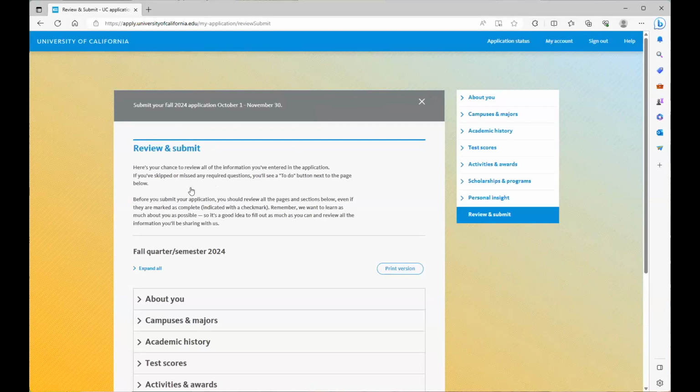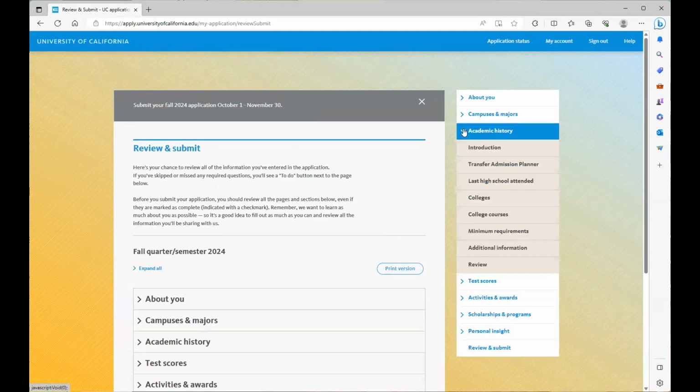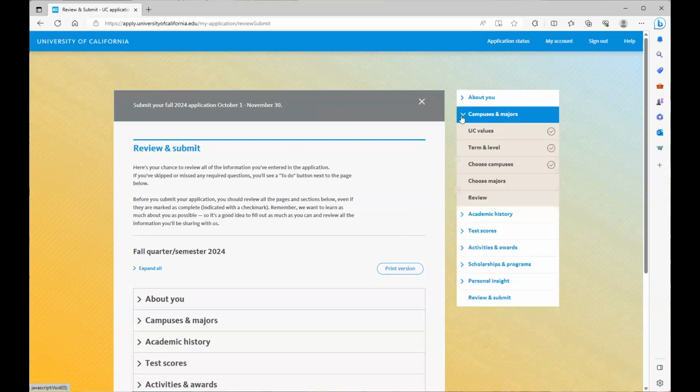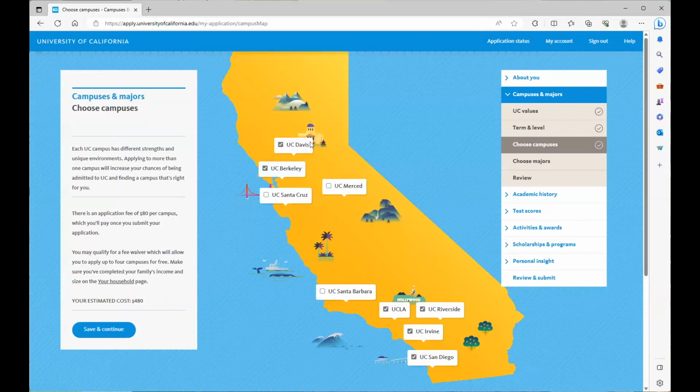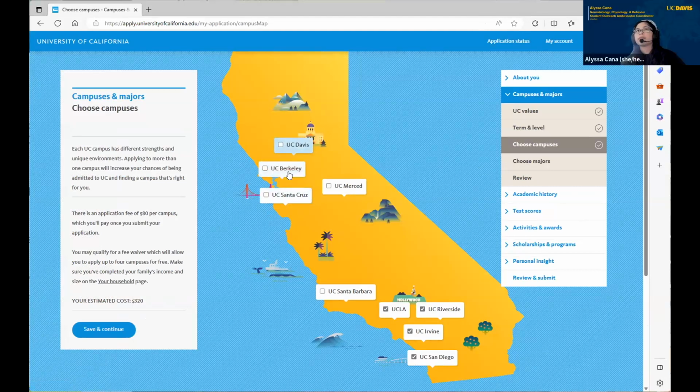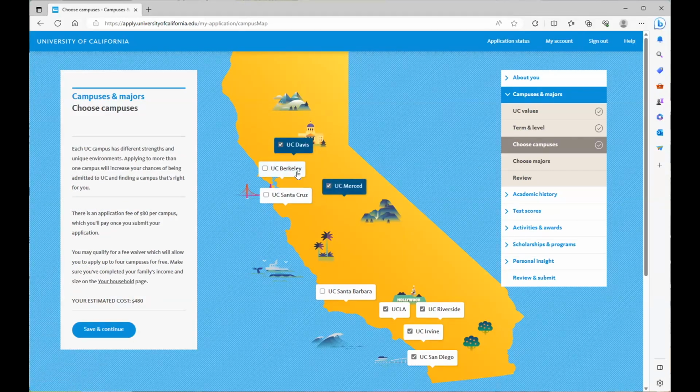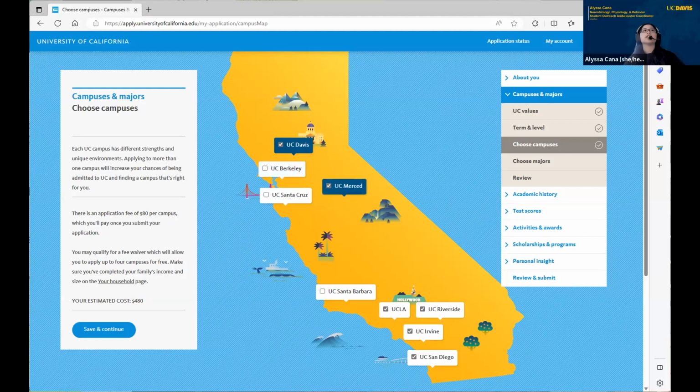Yeah. So when I go to the term and level, it says fall quarter 2024 and it says junior year level transfer. But when I go to choose campuses, it just shows the map for me and no tags to select campuses. So there's no colleges popping up like this? No. It just shows the plain map. Oh. So you're not able to see the list? I can see the pictures, but not the list.